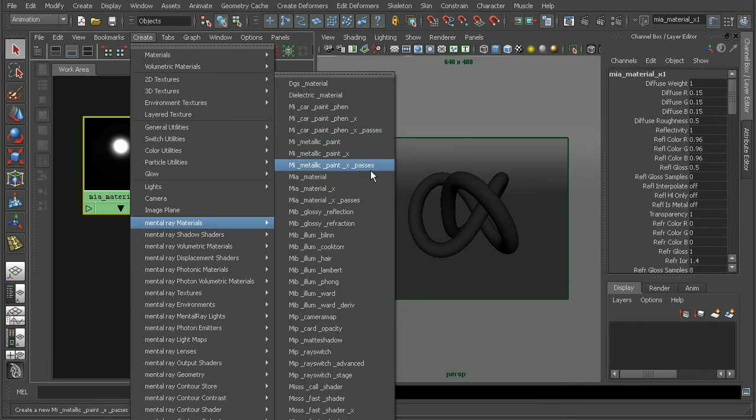Anytime that we're using passes in our renders, we want to make sure that we're using a mental ray material that supports the passes. So in this case, if we're using the architectural material, we want to make sure that we're using the MIA material X passes.